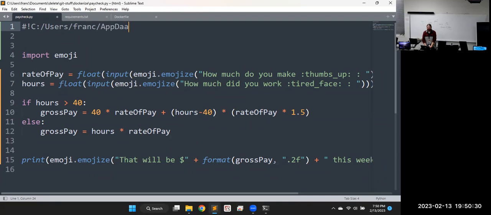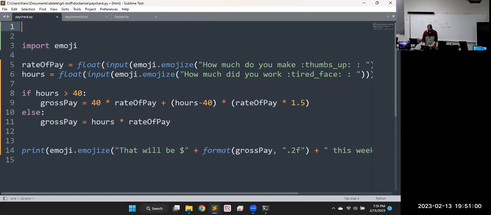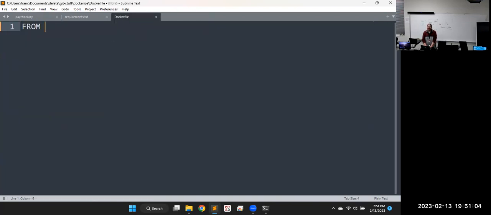C:/user/frank/appdata, I think is written that way, /local/programs, and so on and so forth. Y'all have seen where Python's installed. So we have to type the path to the Python interpreter. And then in our terminal, we would just type the file name because the script already says how to run it. The script itself says to use the Python interpreter. So we have to do that with our Docker container. The first thing is FROM, and then how do we run it?